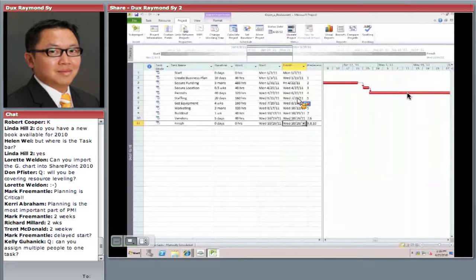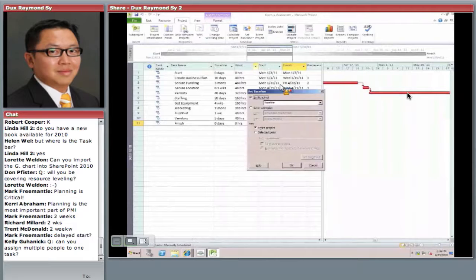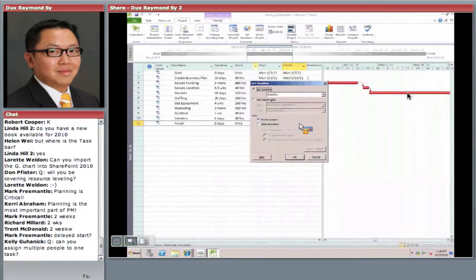Now, what saving a baseline is, it's literally saving a primary reference point so that when I start running the project, there's metrics I can compare against. So all I have to do is click on the project tab, click set baseline, okay? And notice that I have this dialog box. You can set up to 11 baselines.